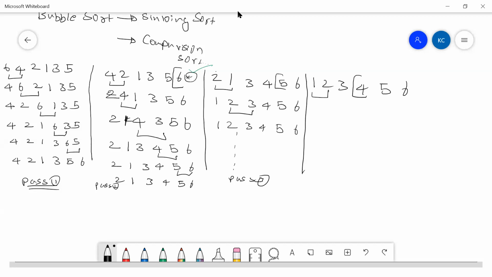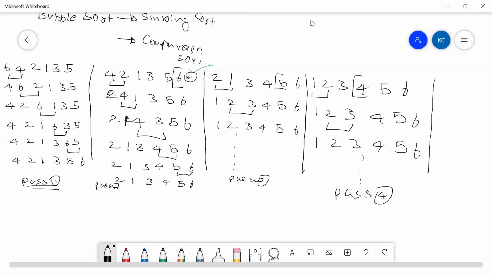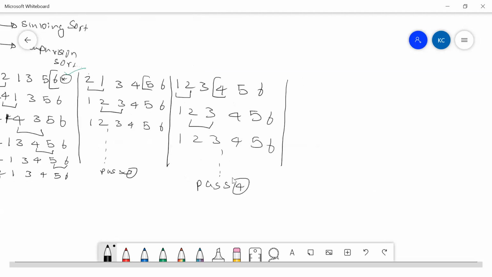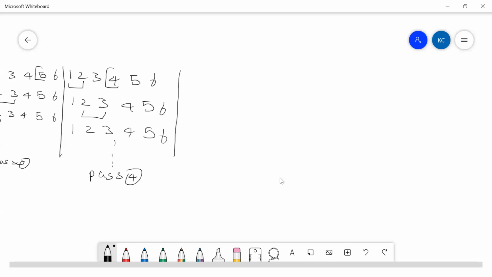Again, I compare these two. These are already in their correct positions: 1, 2, 3, 4, 5, 6. I compare these two, these are in correct positions, and so on and so forth. So this becomes my pass 4. Now pass 5 is something like this: 1, 2, 3, 4, 5, 6. Here if you observe, up to this particular point it's already sorted. This is called pass 5.